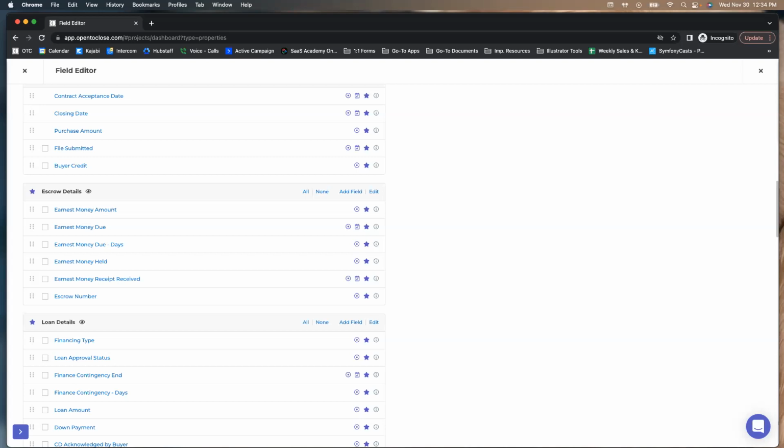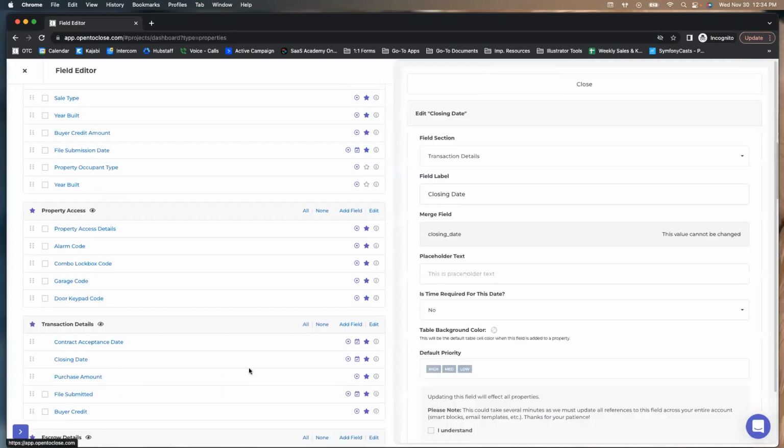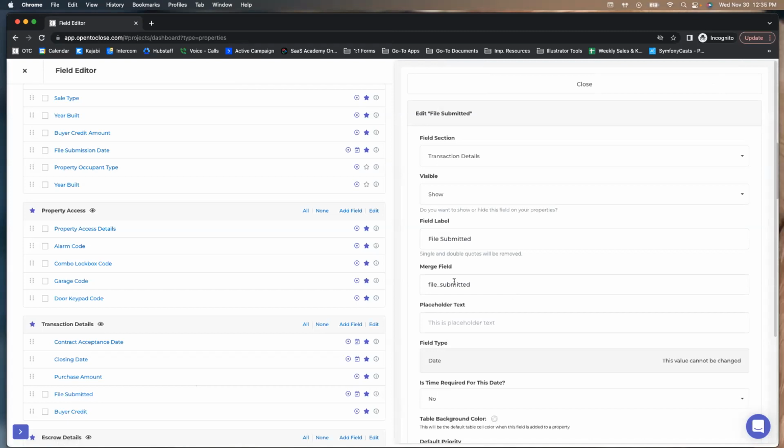I think the only other thing I would add is the hard-coded, never going to change fields, and how to tell the difference between a field that is just in my account and a field that feeds into and works with other parts of the account. So Jana clicked on the closing date and we can see here where it says merge field, this value cannot be changed. This is how you know the difference between a field that you created or was already in your account and a field that is hard coded into the system because we need it.